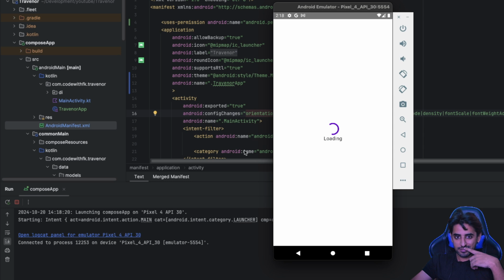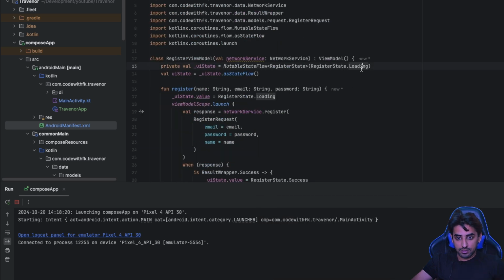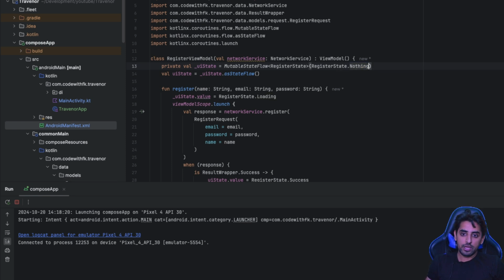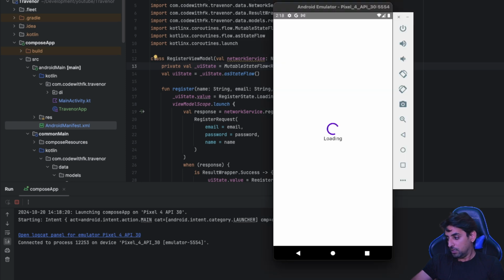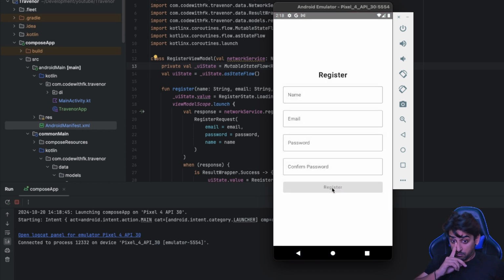And again, this is one more issue that I created inside this view model: I set the first thing to be loading, but what I want is to set it to nothing, because that is when I'll be shown the content of my screen. Okay, so let's just wait again. Now it will run this time, and now we have this thing done.